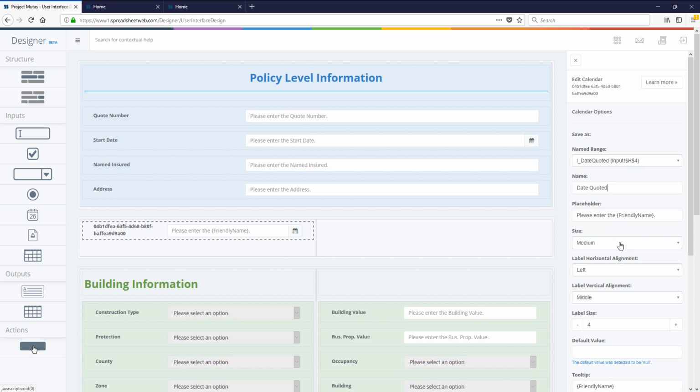The size selection can be used to change the input properties. Note that this will only affect the input box and not the label or the calendar selector. Horizontal and vertical label alignments can be adjusted from the corresponding dropdowns. The label text can be further customized using the label size selector.